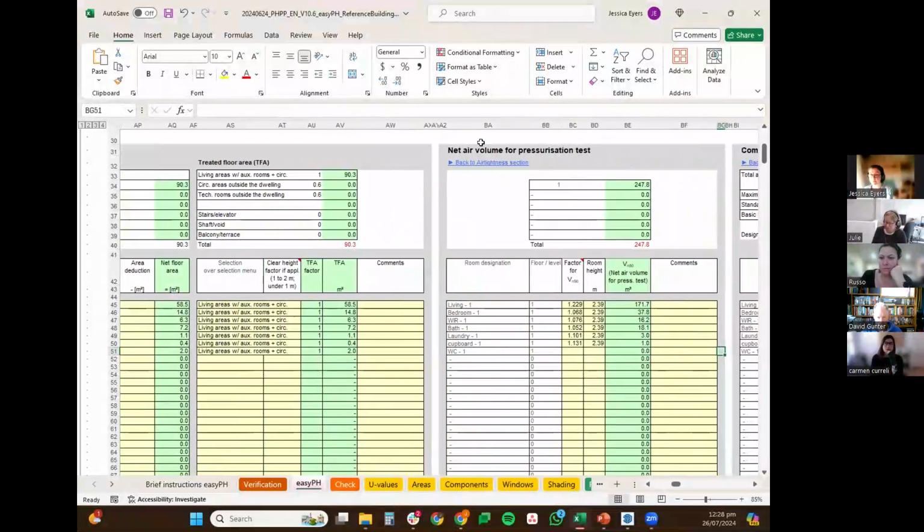Okay. So this next box, what it's trying to do is take the TFA and calculate your total volume for your blower door test automatically. Now that's going to work really nice and easily when you have a flat ceiling. But if you don't have a flat ceiling, then you can't override the volume directly. You have to use this factor here. So this building that we're using has no flat ceilings in it at all. So I'm just going to put the minimum height in. Oopsie, 2.39.